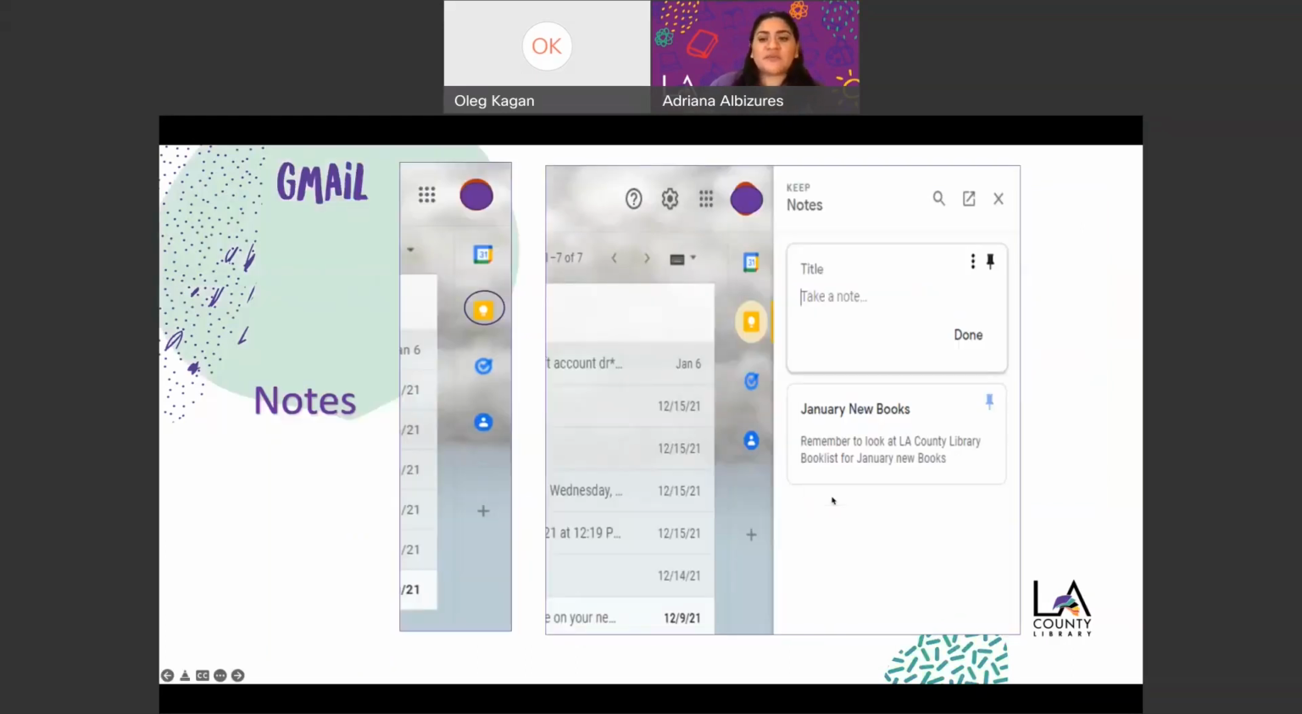Gmail also has notes, but again, it's very simple. You just click on it and you can add your different notes. What I like about it is that you can pin your notes. So like, let's say January, I want that one to stay at the top. I can pin it. That way it doesn't get lost in all my other notes.